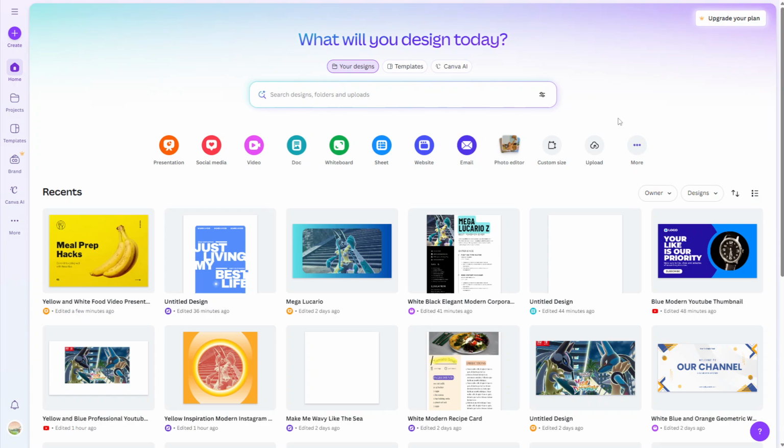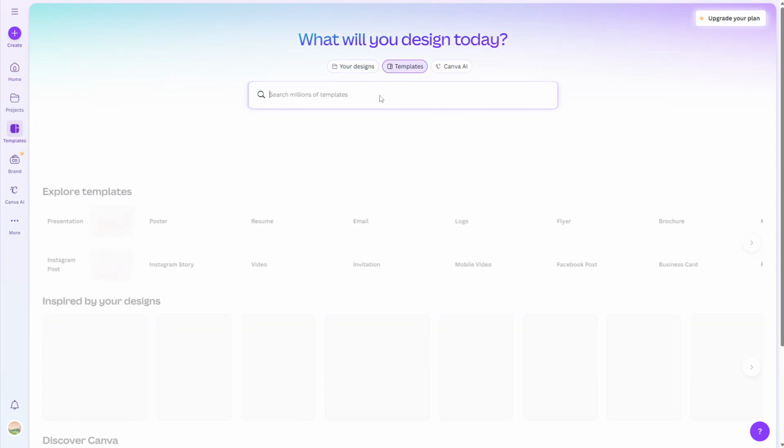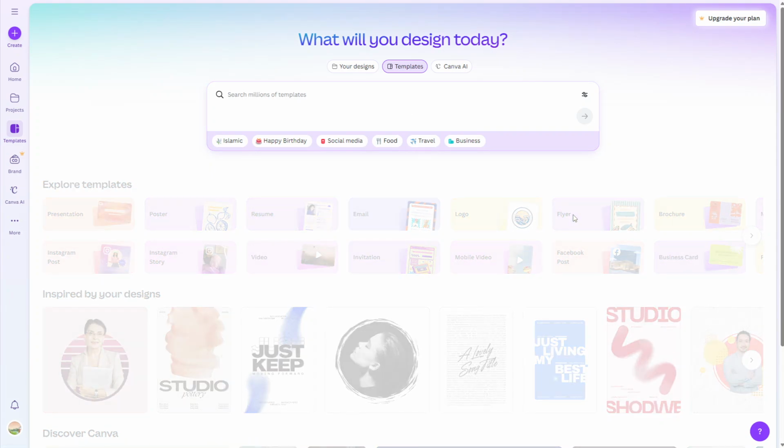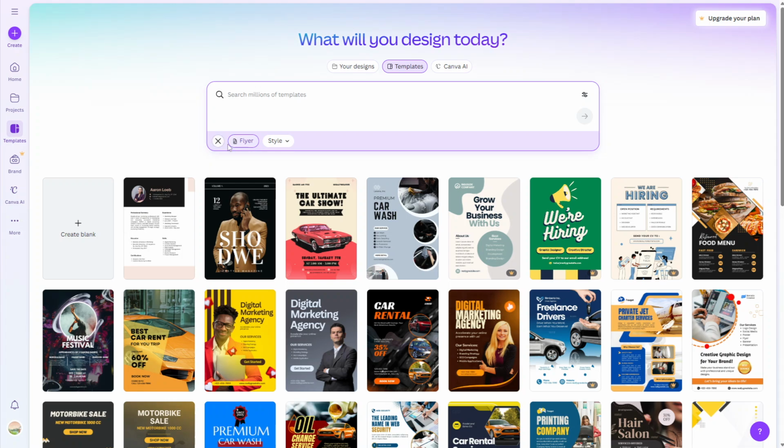In today's video, I'm going to teach you how to make a stunning flyer on Canva. Whether you're promoting an event, advertising a product, or just showcasing something creative, a well-designed flyer can make all the difference. Let's walk through the steps together.